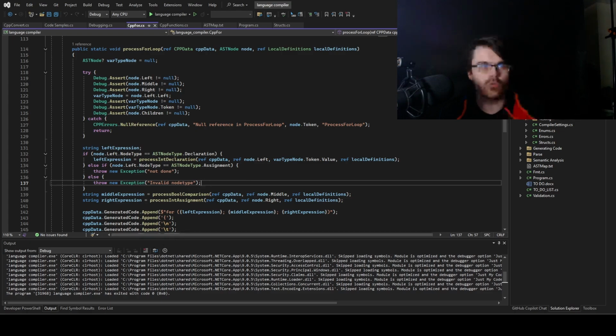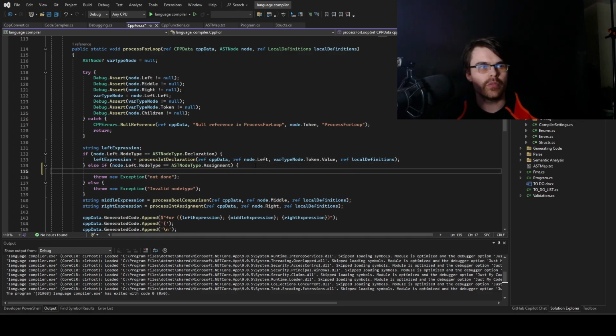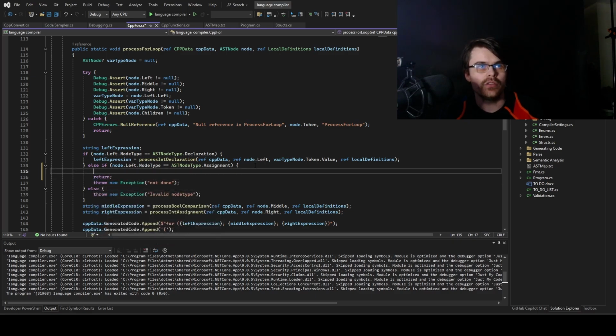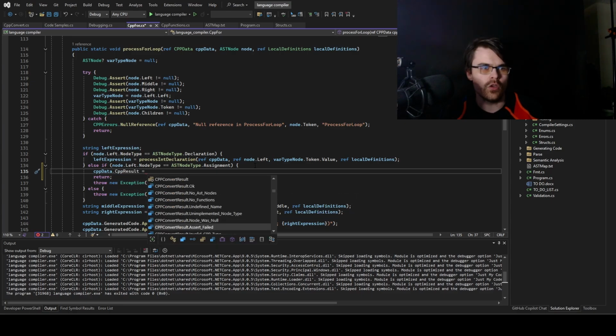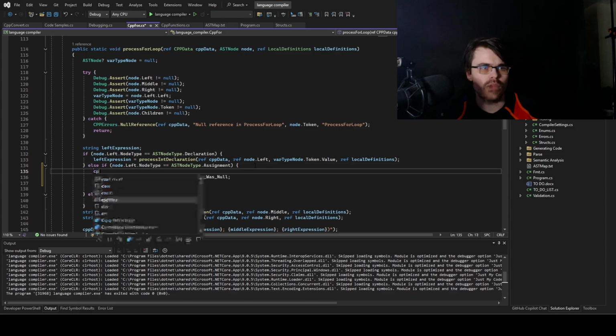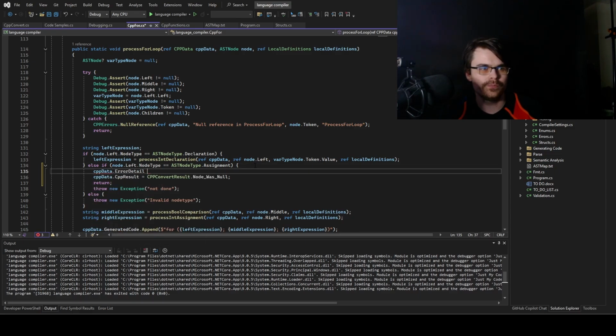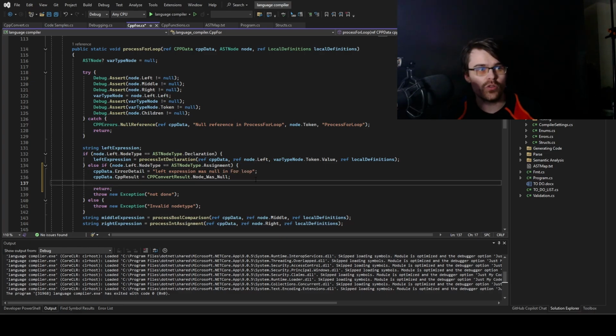But probably the correct way to do it would be something like, so you do return, because it's a void, and then you'd go CVP data dot convert, was it CVP result equals, was it node was null, and then you'd probably have the error CVP error detail equals something like node was, you probably do something like left expression was null in for loop, something like that. Then you'd put the token, whatever the token would be.